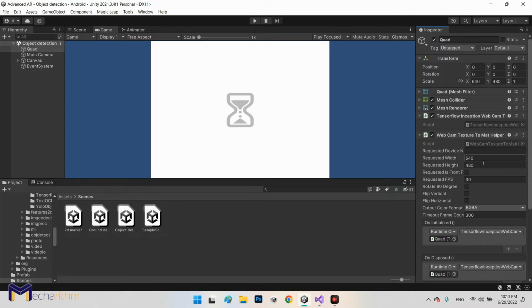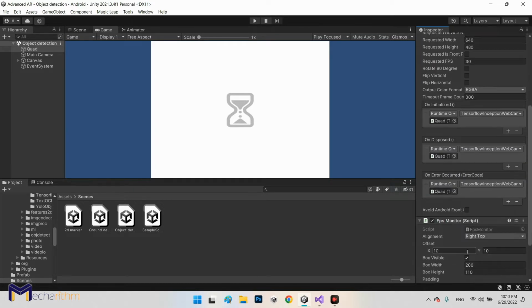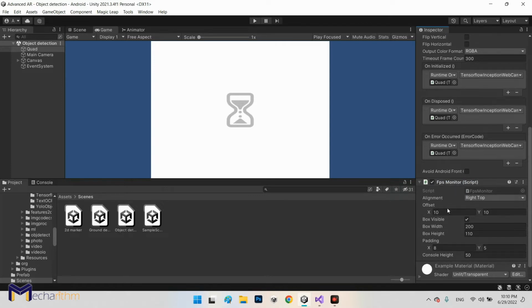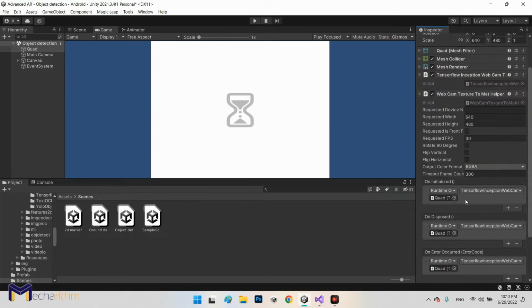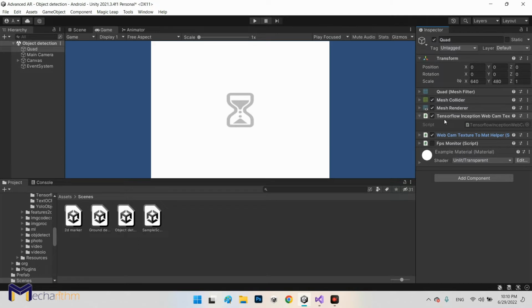In here you can decide what will be the resolution of your screen, so it's better to leave it as default for now. And in here you have the FPS monitor. It's optional, you can use it or you can hide it, so it's not too important. The most important part for object detection is this one, TensorFlow Inception Webcam. Let's figure out what the main concept of object detection is.